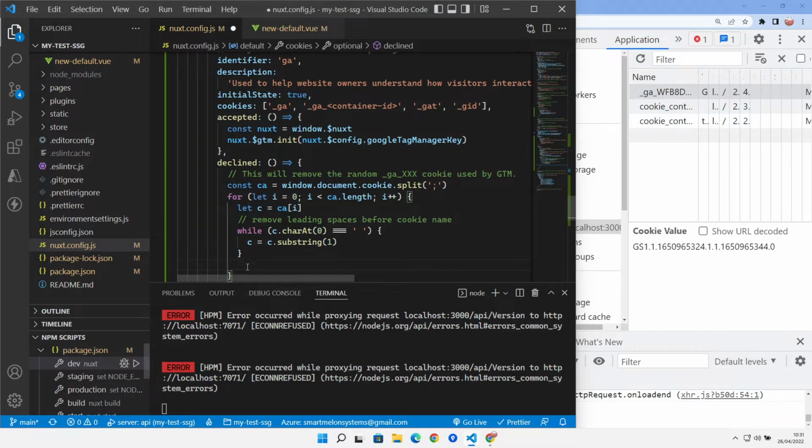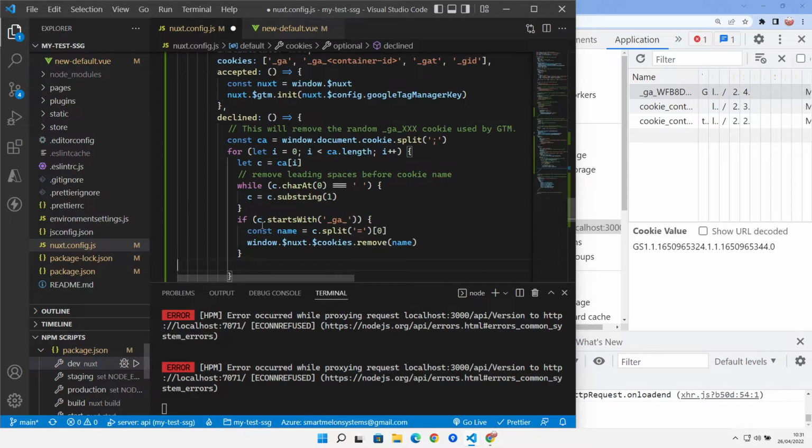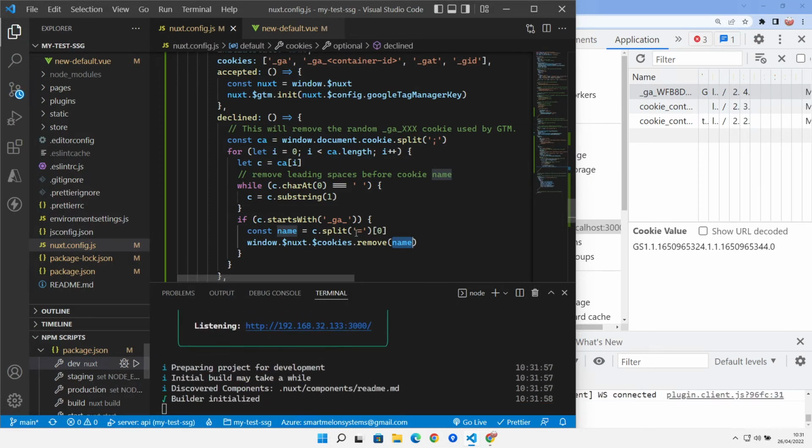And then given that we've got that cookie name in our C variable, we can check if C starts with _GA_, which is exactly what this cookie starts with. Then we can go and actually remove that from the cookies using the cookie manager itself. So again, we get hold of the Nuxt context, we get hold of the $cookies, which is the name that the cookie control consent variable registers itself as within Nuxt, and then we can use a method on that to go and remove that cookie. So let's just save that and rebuild.